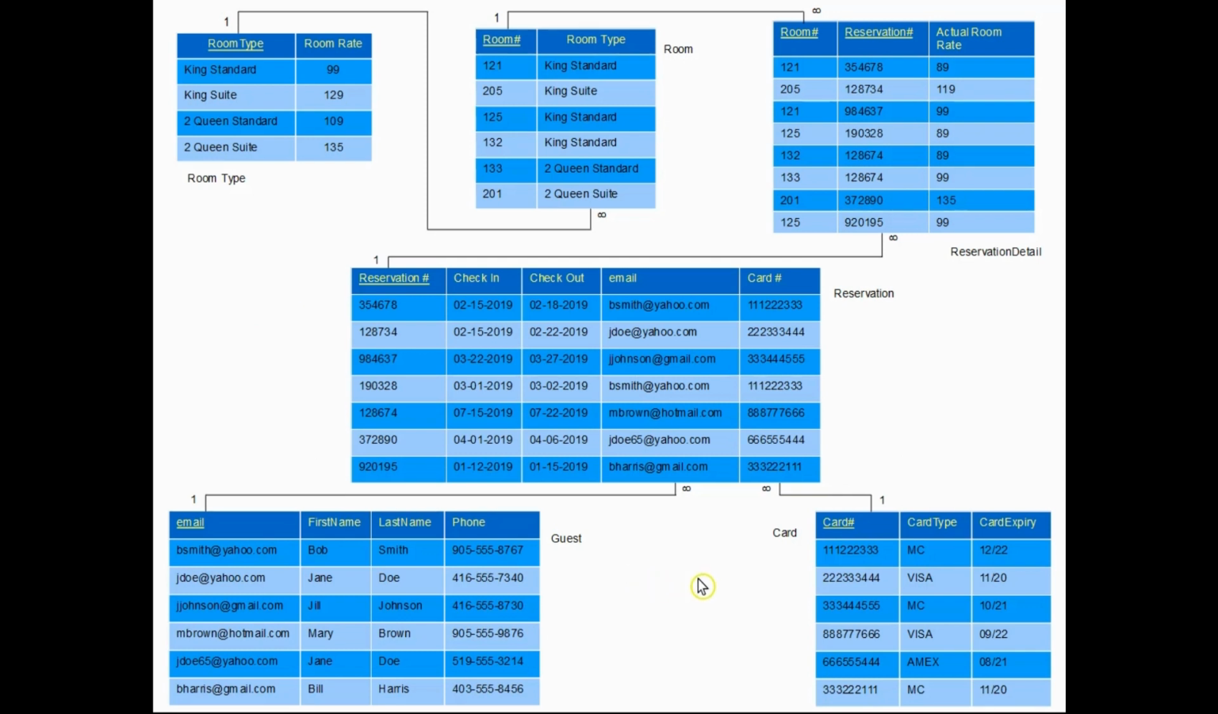So let's analyze it a bit here. So this Mary Brown, remember she had 2 bookings. Here's her reservation number, 128674. I go up here, and I find 128674. Look at that. She booked room 132 and 133. She paid $89 and $99 for the 2 different rooms.